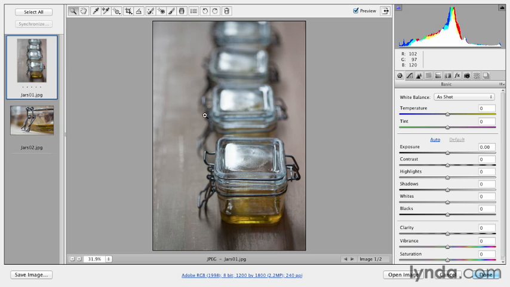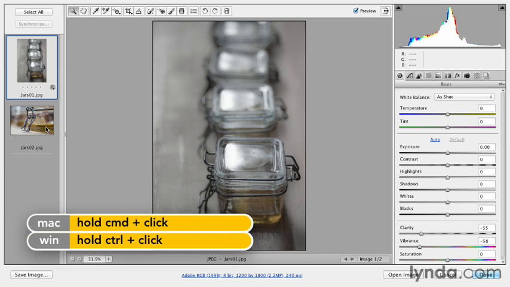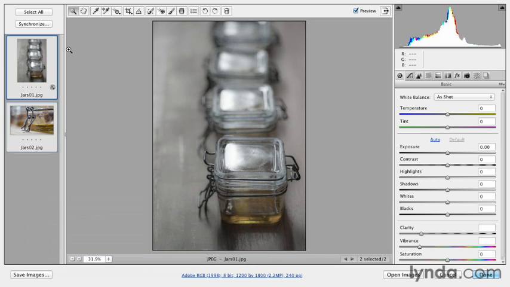Let's just make a quick change to this. We'll soften it a bit by decreasing the clarity slider, and we'll desaturate it by decreasing the vibrance slider. Once I have this image in the state that I want it, if I want to apply those same settings to another image, I can simply select it by holding down the Command key or Control key to select multiple images in the film strip, or in this case, I could have simply chosen to select all since there's only 2 images.